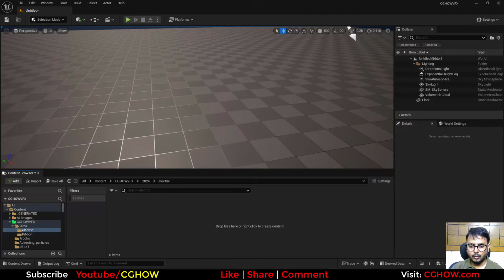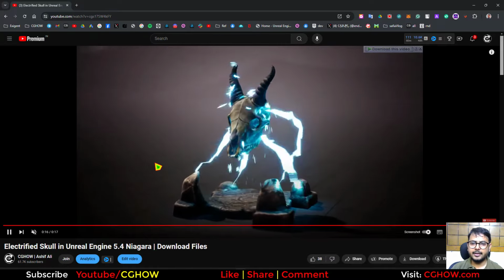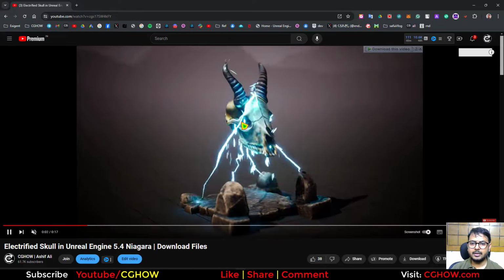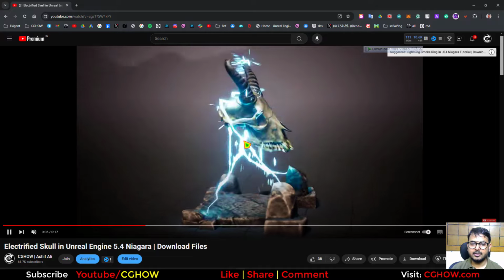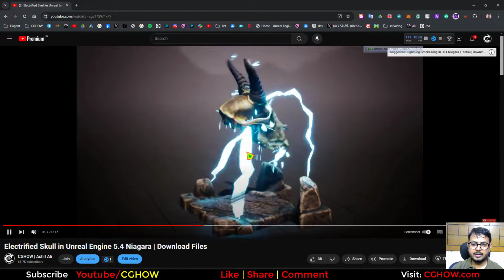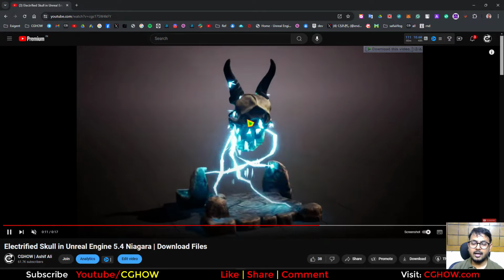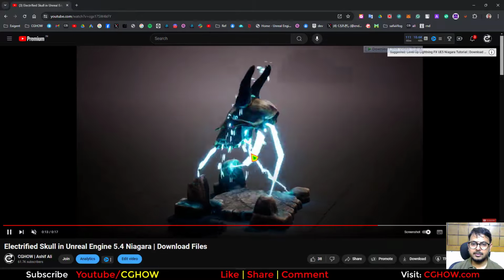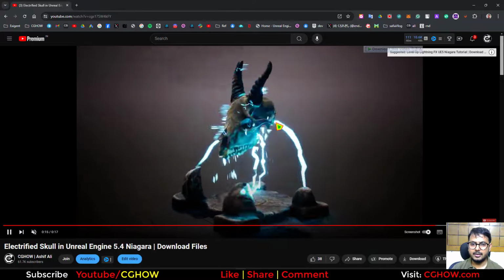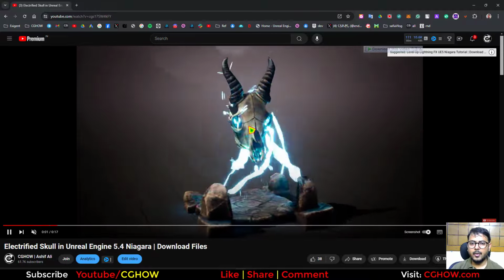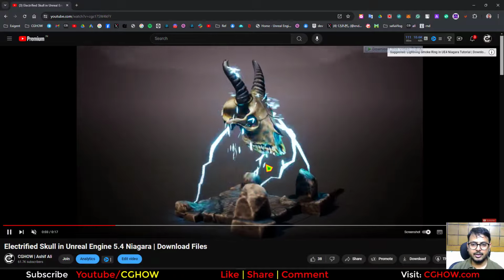Hi guys, some days back I created this electrified skull effect. So you might be thinking how I created this. There are two things basically in this. First it is lightning, this electric, and the other thing is that this skull is shaking in place. It's rotating randomly like it's electrified. So how do I do that in Unreal Engine Niagara?